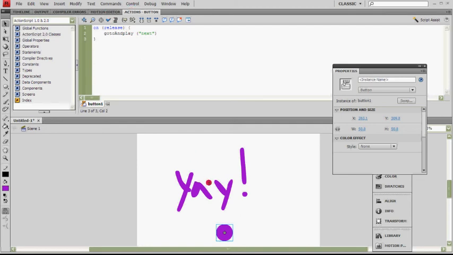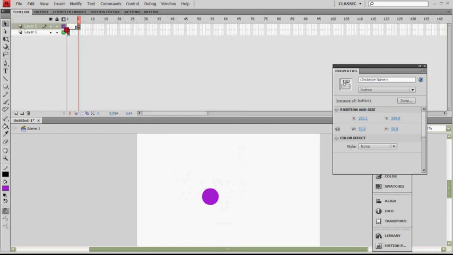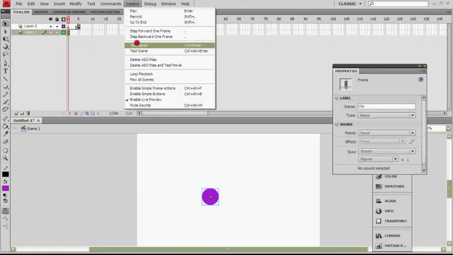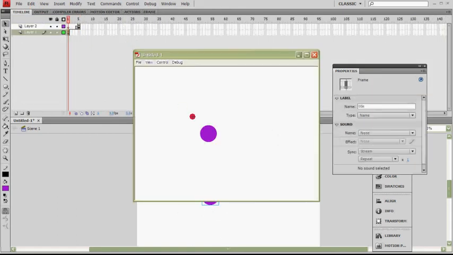So you want it to go to and play. Since you named your frame title, you have to put title in here, because that's the name of the frame and that's what you want it to go to. So Control, test movie, click it, yay, go back.